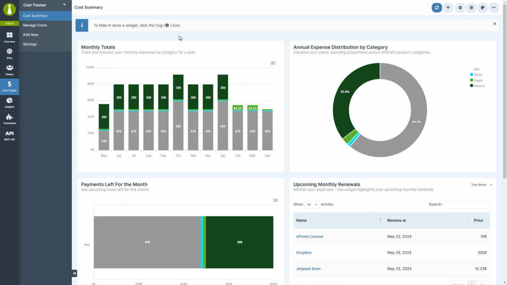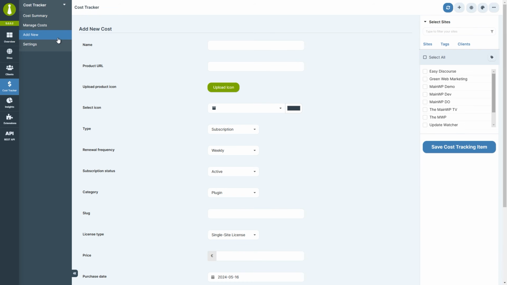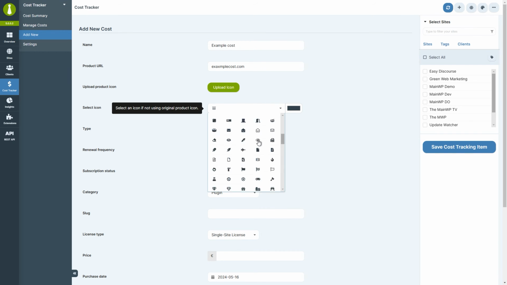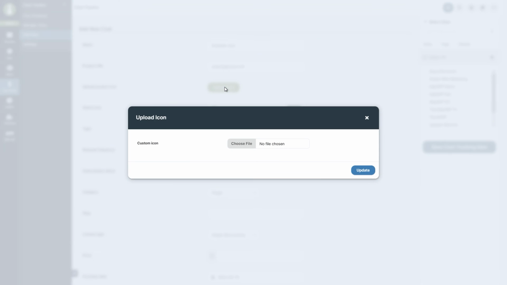With Cost Tracker, you can manage and track costs associated with your websites within the MainWP dashboard. Let's add a new cost by navigating to Cost Tracker, Add New page. Enter the product name and a product URL, which is optional. You can even upload a custom product image or select one of the existing icons. Let's upload one of our images by dragging and dropping it here and clicking Update.